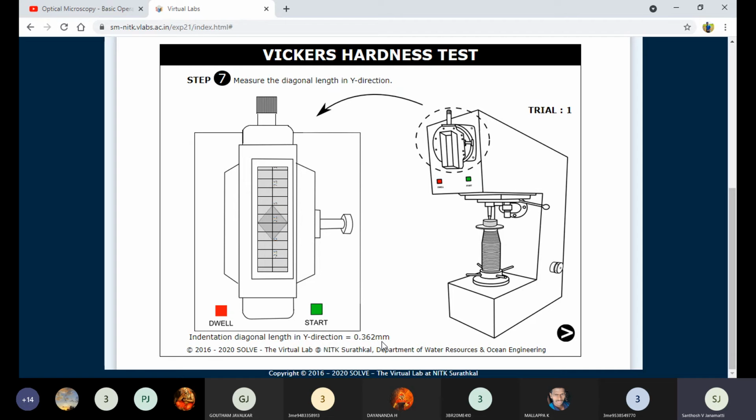Why is it showing the same values? In the x direction, the diagonal length of the penetration is the same, and in the y direction also it is the same. Anybody? Because the diagonal lengths of both will be the same. Why? I'm audible? Hello? Say at least yes or no. If you say no, then I will explain.